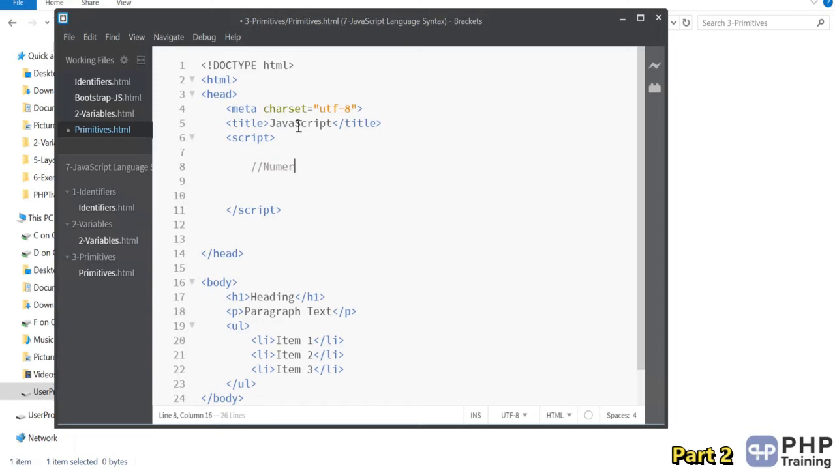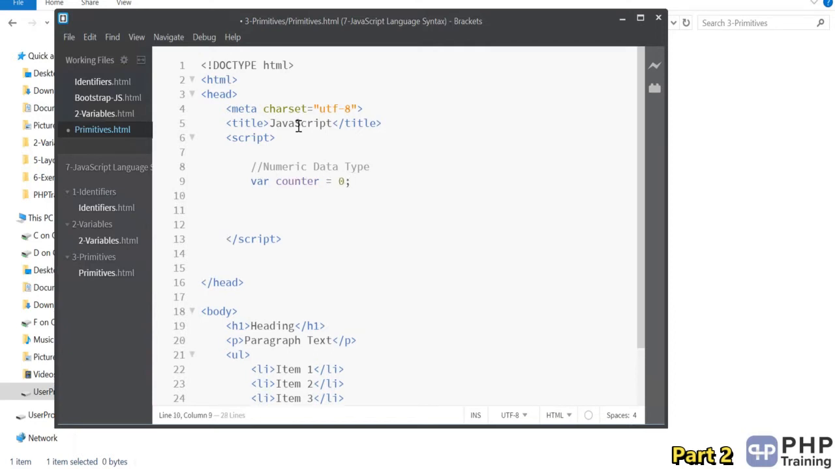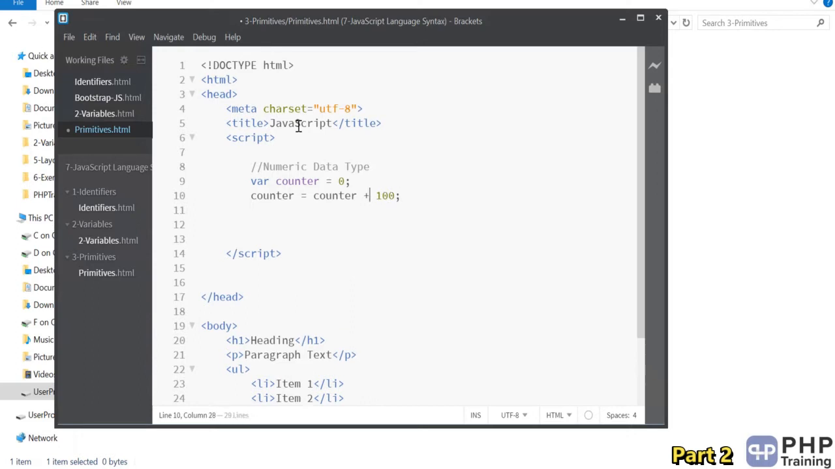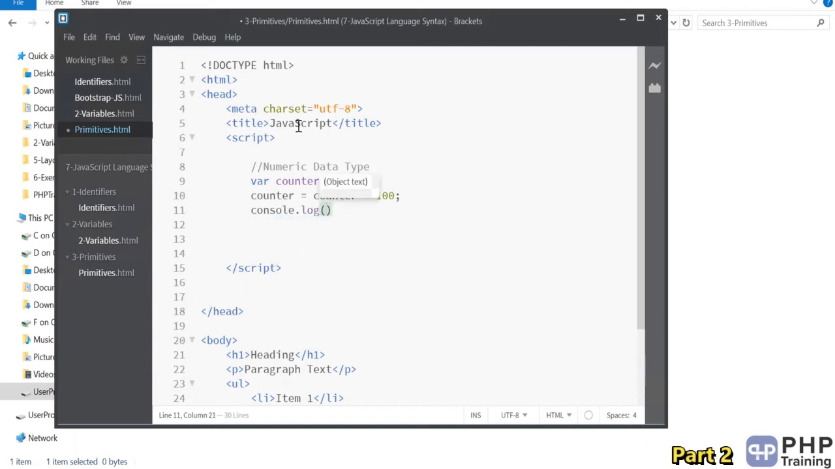The first is the numeric data type, which is var counter is equal to 0, and counter is equal to counter plus 100. I'm doing an add operation here using the plus symbol. And I'm going to write in the console log. We have learned how to write console log. It will be visible when you inspect your web page and go to console, you can find this text. So I'm saying counter. And how do you combine a string and a variable? You just use the plus sign and the variable name.